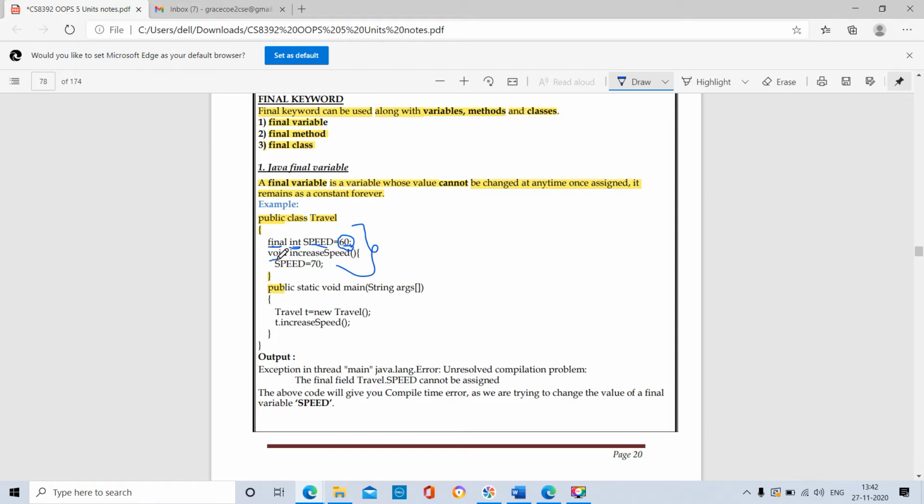Next we have the method. That method has the type void. Void is no return type, so it will not return any value at the end of the function. The method name is increaseSpeed.